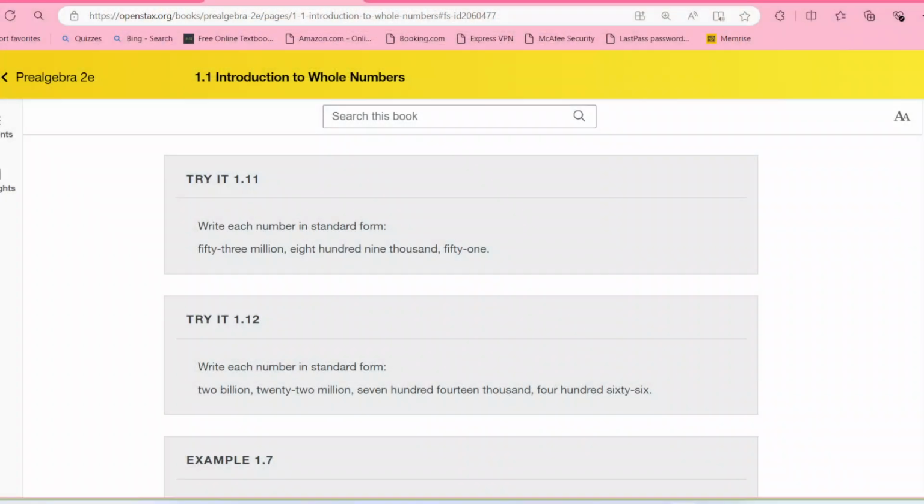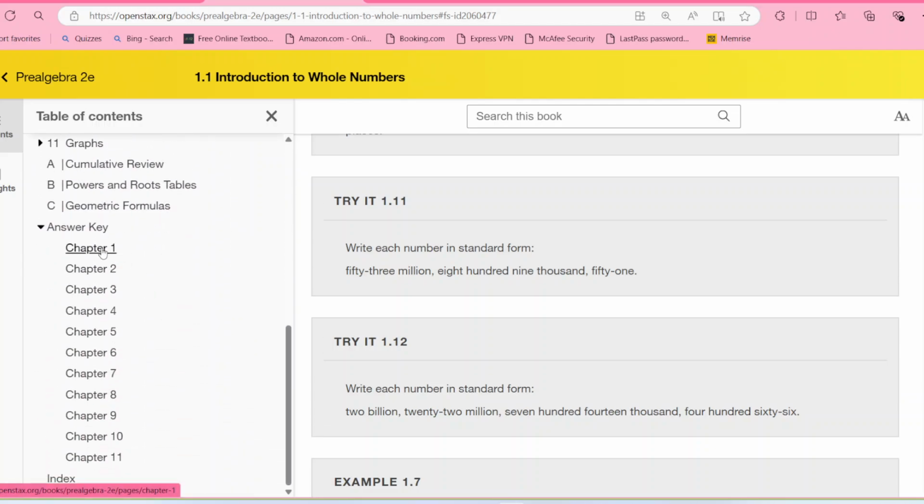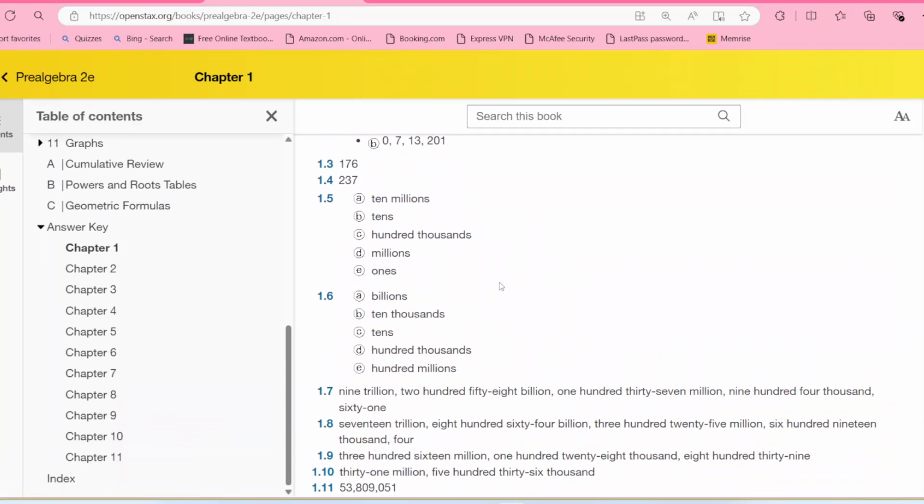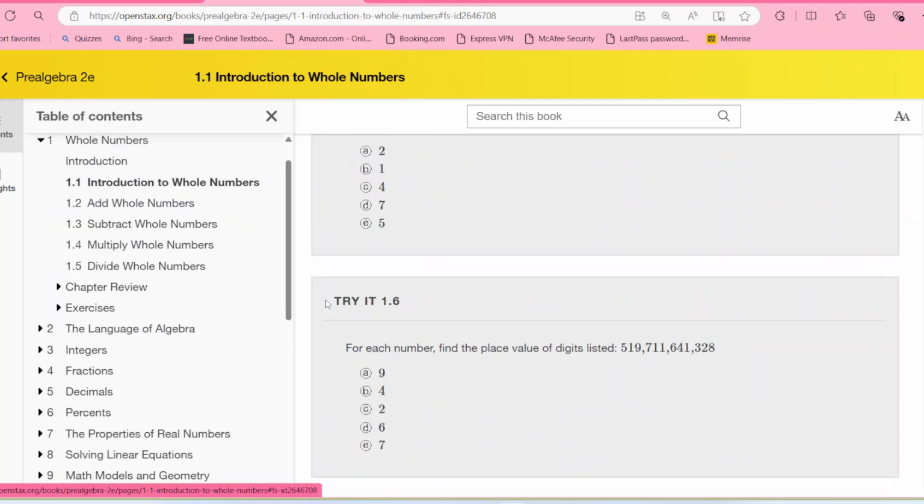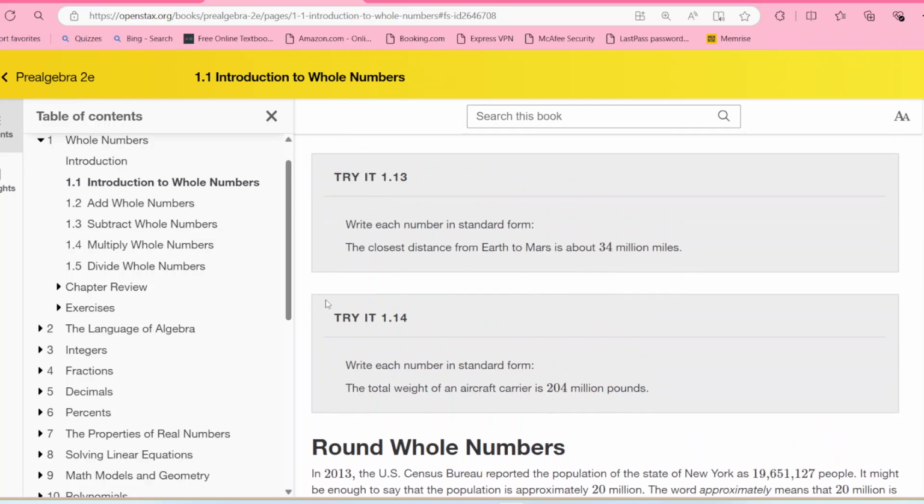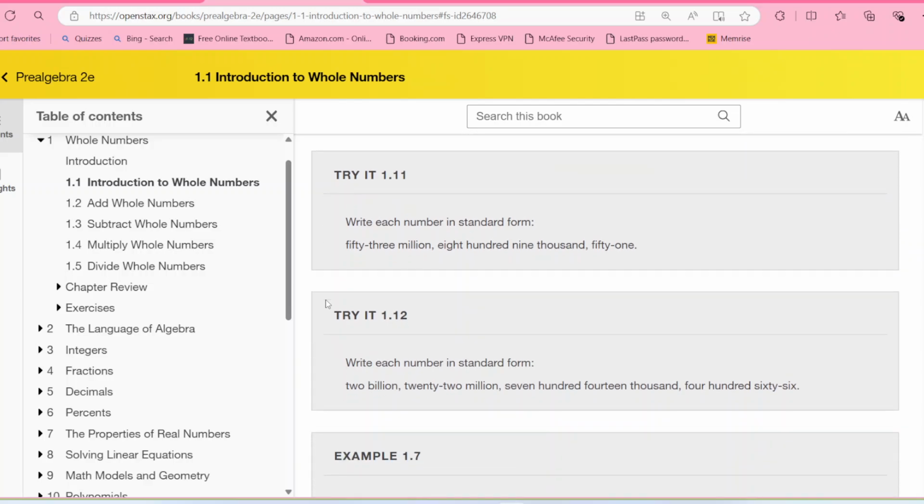And that's like with the other try it problems. You can go to the table of contents, answer key, we're in chapter 1 still. Go to the try it problems, this is 1.11, 53, comma, 809, comma, 051. Exactly what I had. Click on 1.11, and it takes you right back to that problem in the reading, or at least that section.